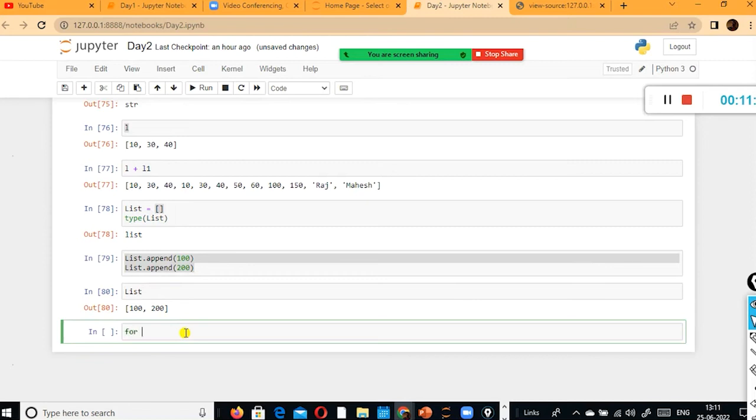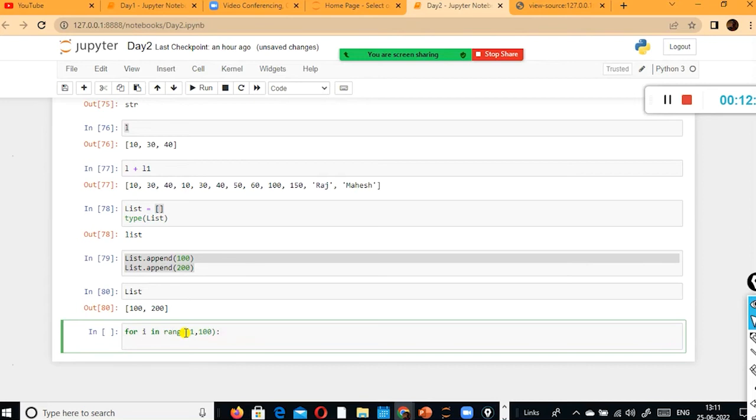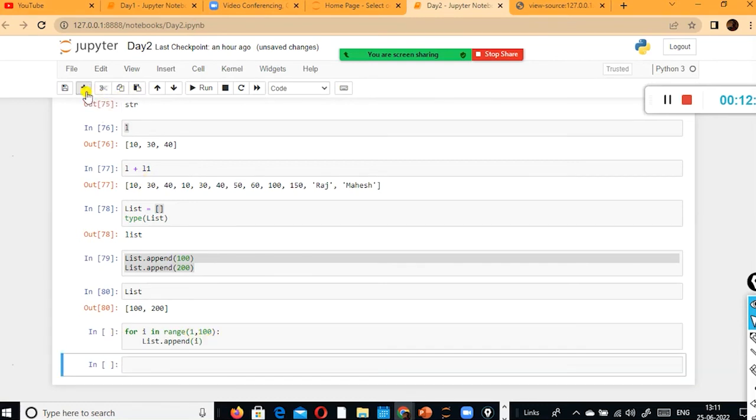You can use a for loop, for I in range. There is a function called range. Let's say 1 to 100 if I want to insert it, and my newly created list was list.append(I). So the range function will generate the values from 1 to 100. I'll just show you that one first, and then we will come back here.